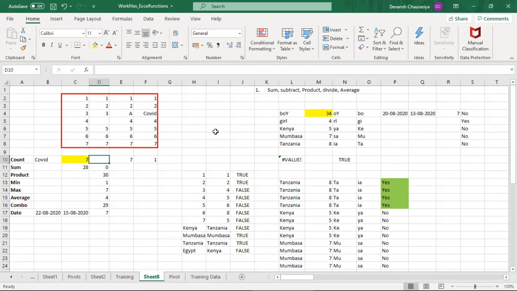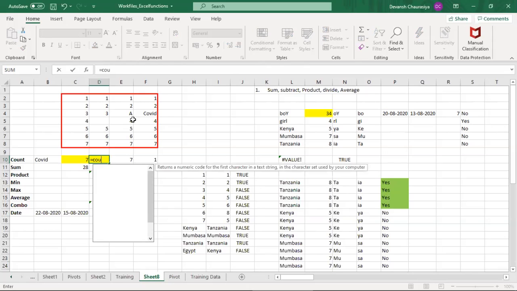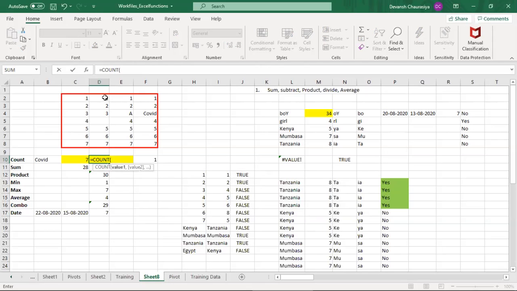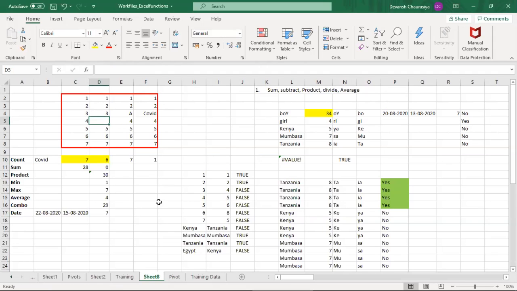Now let us calculate in this column, in this cell, the number of items in this particular column from here till here. Equals COUNT. Now you see the answer is 6. It's because there is a blank over here.